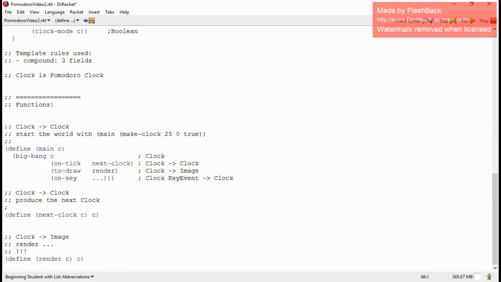Now we're moving on to the function next clock, which the signature is clock produces clock, and it produces the next clock. So we'll go on to the examples. Check expect next clock. It takes a clock, so we'll make a clock 12:30 true, and when 1 second goes by, we're going to want that to be make clock 12:29 true.